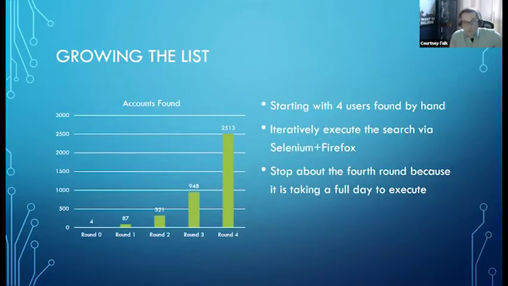So I ran this a couple times, 4 iterations. I started with the 4 users I found by hand. I ran it once, found another 80, ran it again, 300, 1,000, 2,500. Around the 4th round, that took about 24, 36 hours to execute. And I called it quits at that point because I couldn't engineer it any better. And I had found enough data, I figured at that point.